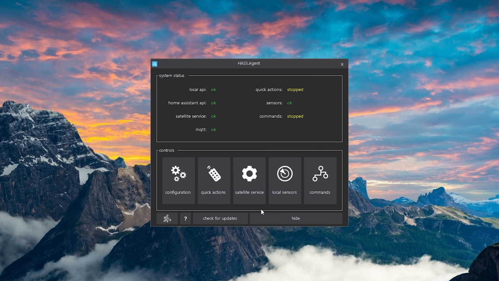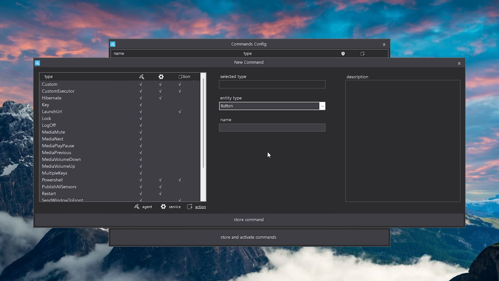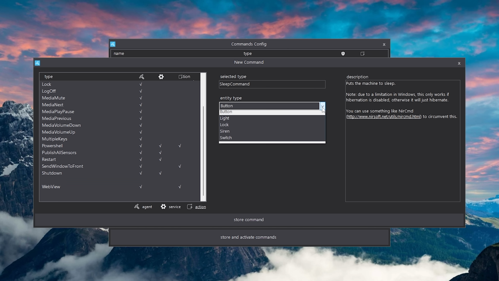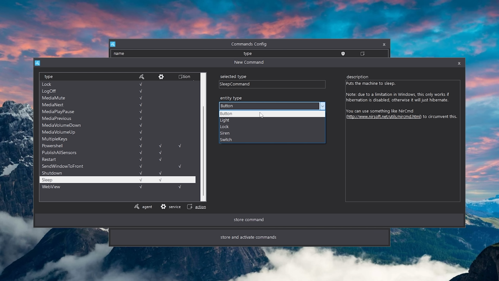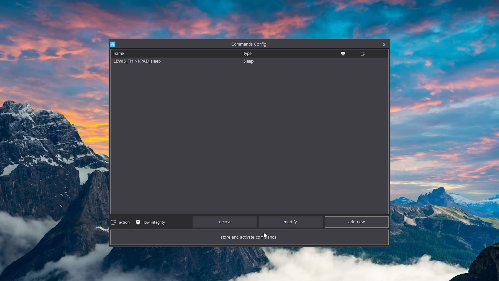Select the commands button from the main page, hit add new, and then select the command that you would like to add. You can also change the entity type to change the way that it will be displayed in Home Assistant if you want to. Once finished, hit store commands and then store and activate to save. Again, the command will now appear in Home Assistant in the entities page, ready for you to use.